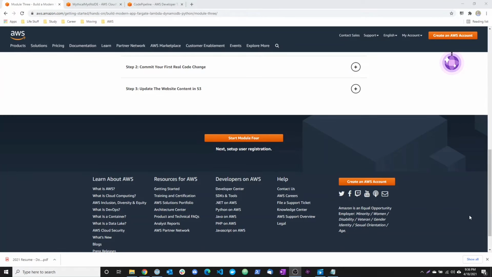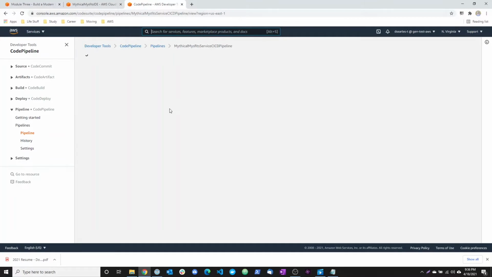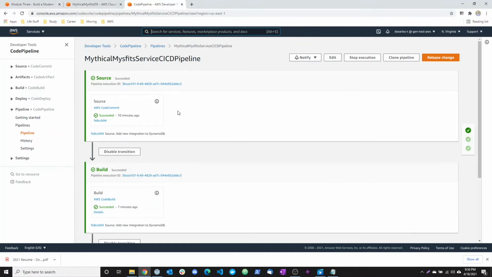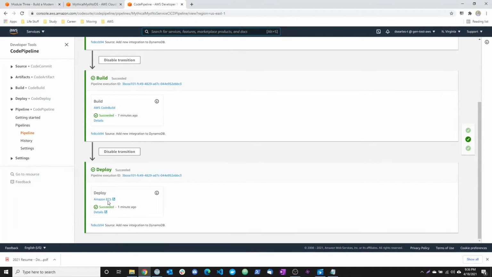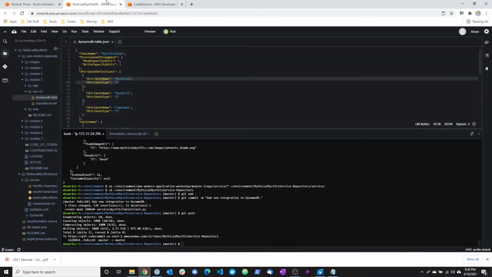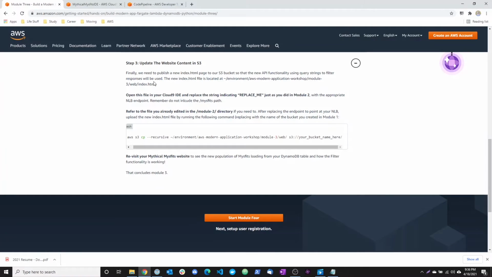Okay, so it's been a few minutes. If we look at code pipeline now, I'm just going to refresh this here. Okay, if we look at it, it's saying that the process finished, so it's saying it built it, and then it deployed it to ECS. So that's good. If we go back now to the documentation and look at step 3, it's saying that we need to publish a new index.html file to our S3 bucket. And it's also saying that we need to update this file here with the correct network load balancer string.